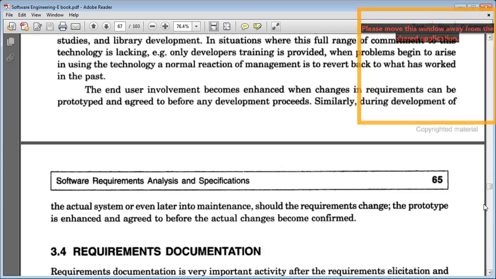So the prototyping concept is enhanced, but there are conditions which should be satisfied for using the different prototyping techniques, such as throwaway prototyping and evolutionary prototyping. So that's all about software prototyping.